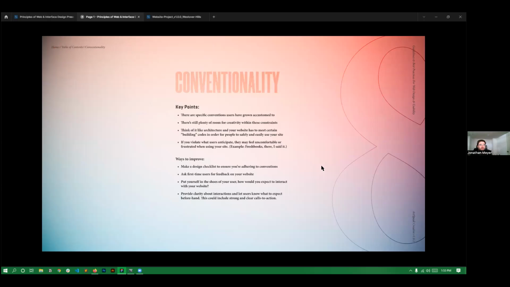Conventionality, we touched on this briefly earlier. There are obviously conventions that you want to stick within and not fight against, unless there's a really good reason to. I would say there are times to push boundaries, but typically it works a lot better and reduces cognitive load if we're working within the expectations of what our user anticipates. If we violate what they anticipate, that could cause them some frustration or uncomfortableness with using our website, which may reflect poorly on you or your client as an organization.